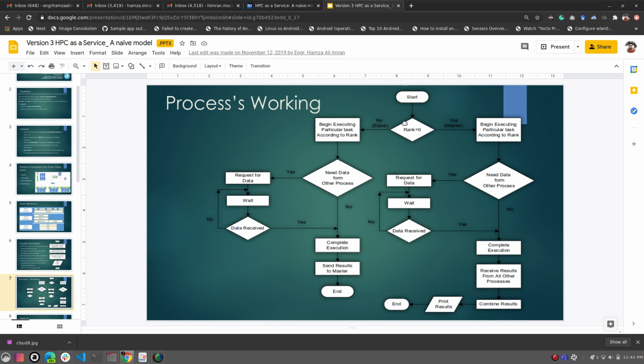If it's a master process, then you need to put this in your code: it has to combine the results computed by other processes and return the final solution to the user. If it's a slave process, then it has to send its final results to the master process.